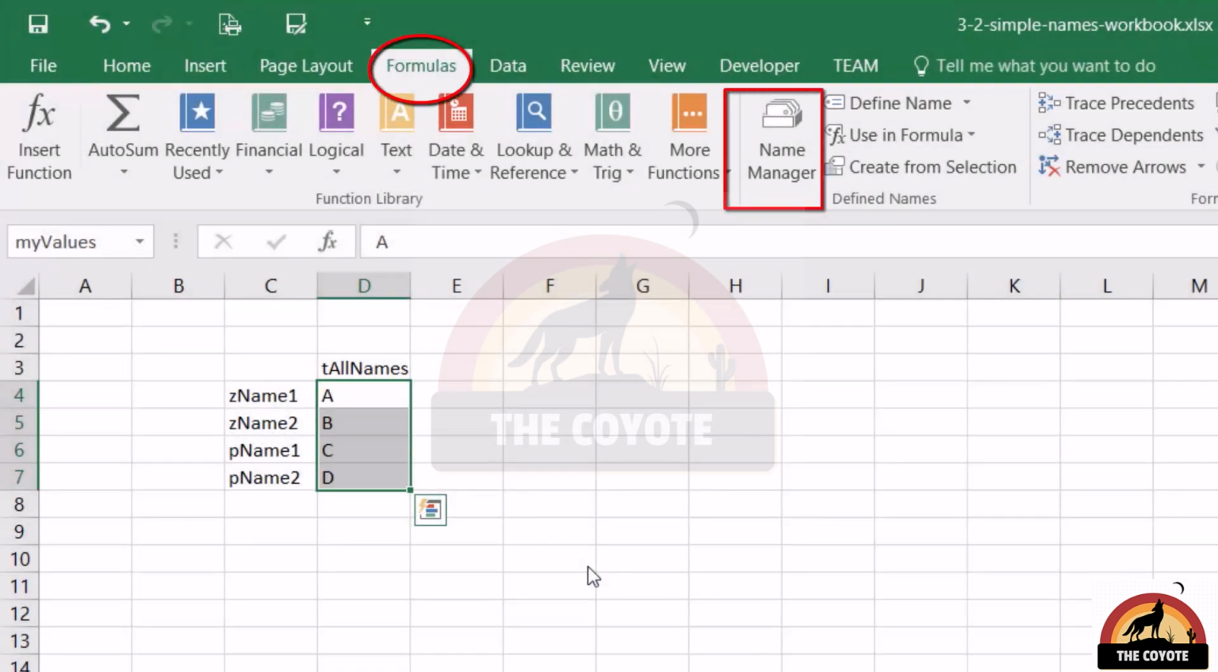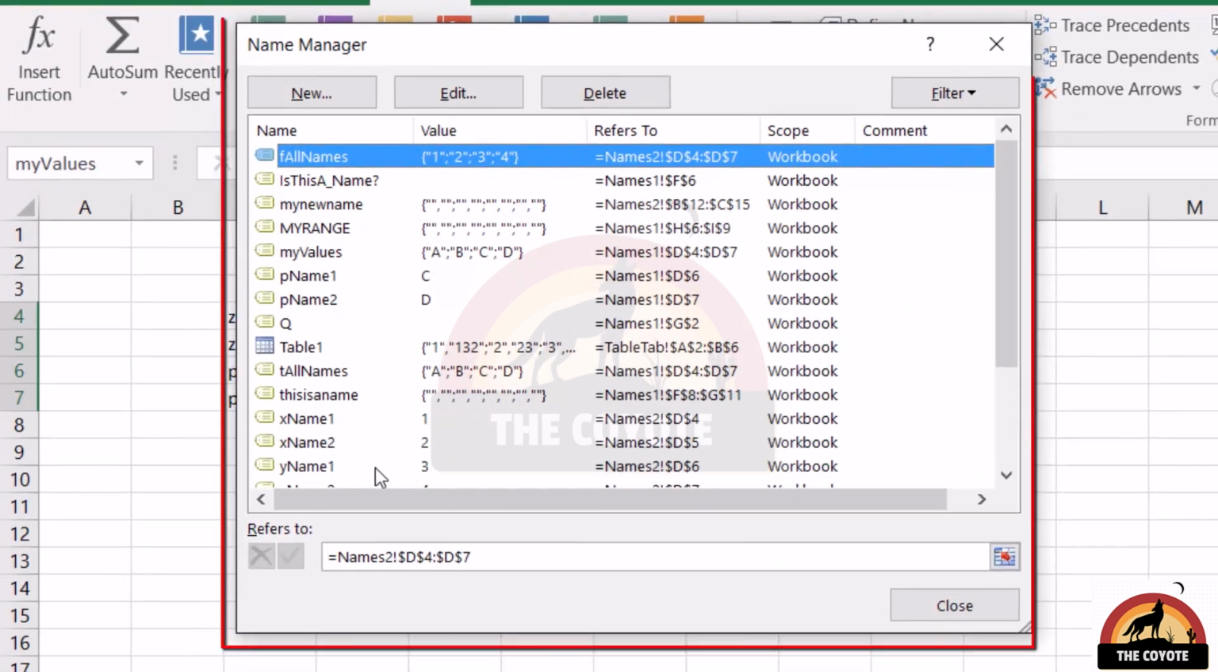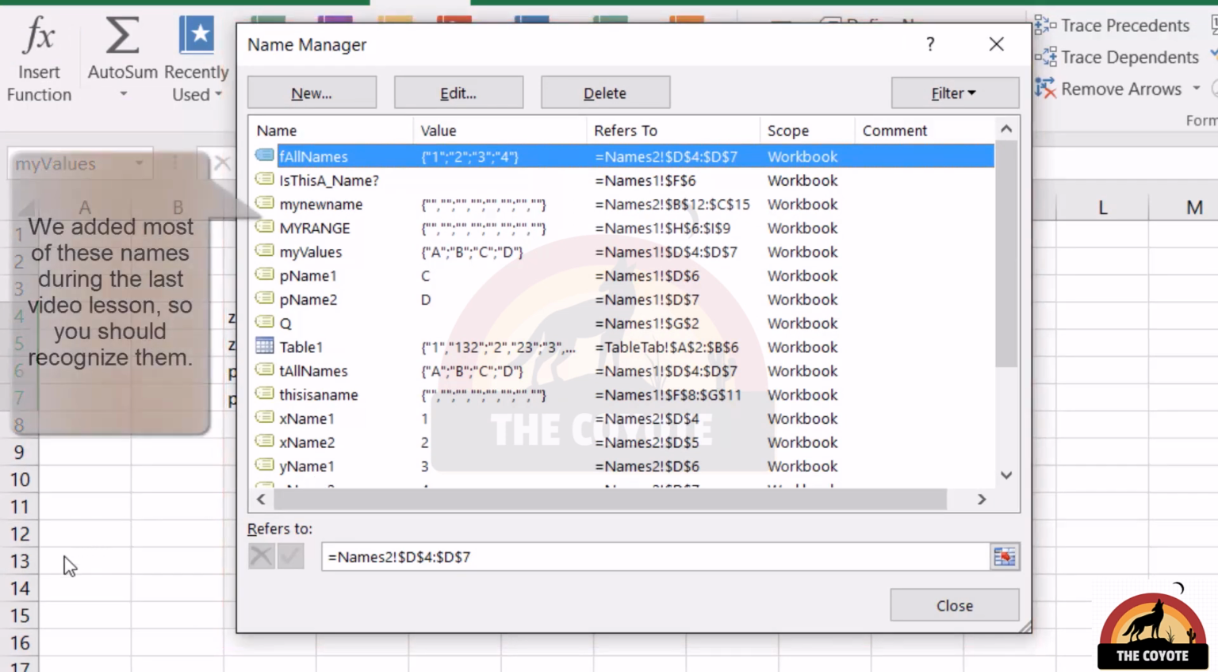Excel's Name Manager can be found on the Formula tab of the ribbon. Opening the Name Manager will give you a list of all the named ranges in a workbook, in addition to a whole host of commands and features. I've opened the Name Manager in the last workbook that we were looking at, with a few new names added since then.